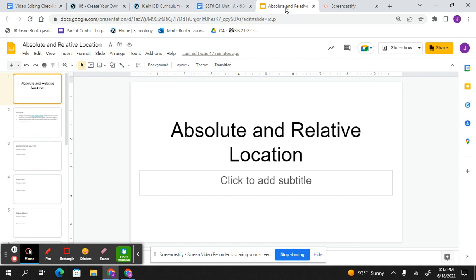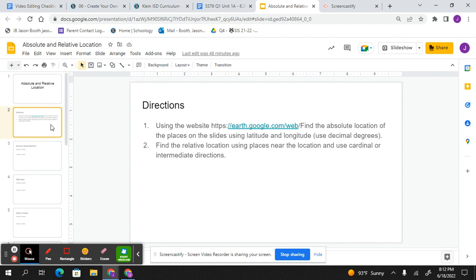So first thing I want you to do, go to Schoology. Open up the absolute and relative location assignment. When you open it up, it should look like this. Take a second and open up that assignment. All right, so everyone should have opened it up. I want all of you to go to the second slide, and the second slide looks like this. It has the directions on it.